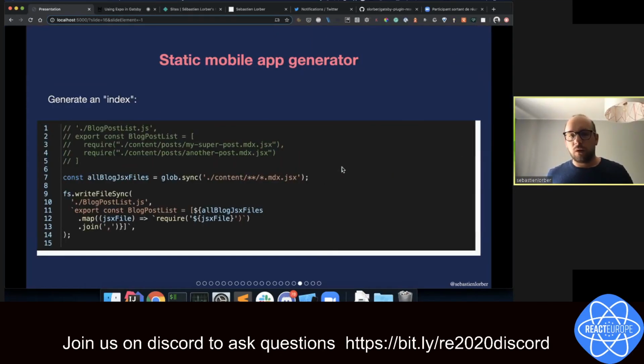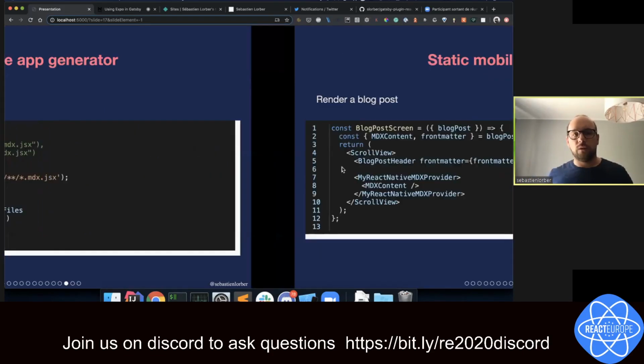Then I take all the generated articles and I put them in a list that I export so that I can display, for example, at the root of my application where I list all the blog posts. So I need an index for that.